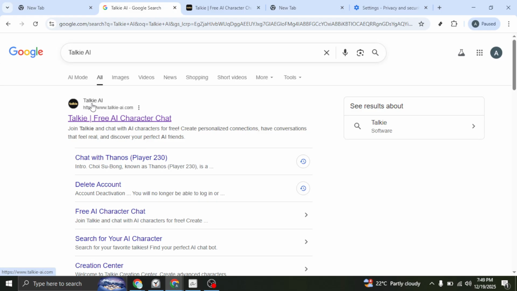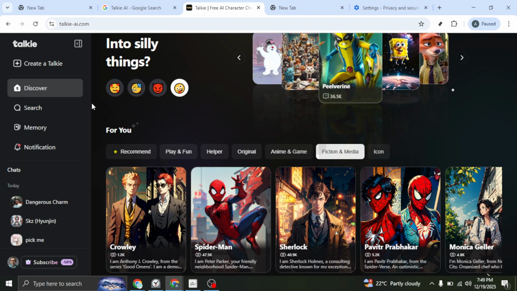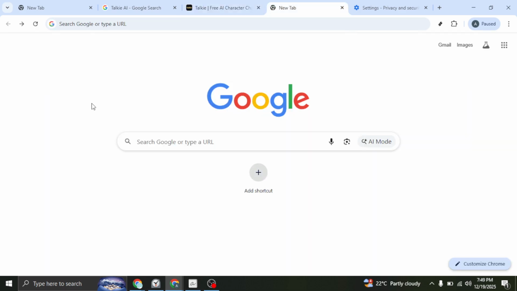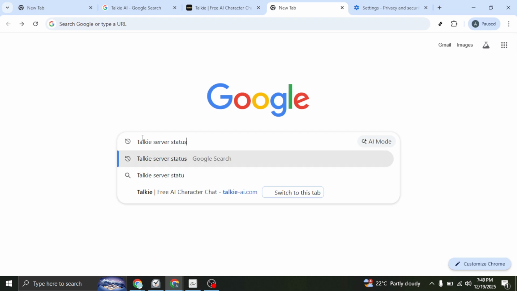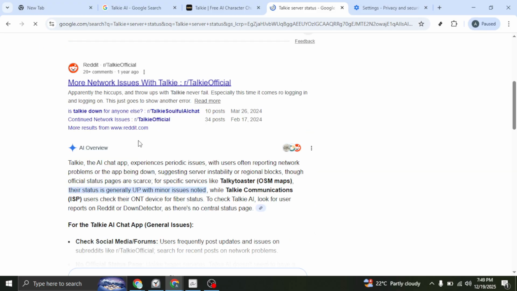If the page isn't loading correctly or features aren't responding, the first thing to rule out is a service outage on their end. Open a new tab and search for Talkie server status. Check a reliable status page or the service's official updates. If there's an outage reported, the issue isn't on your device and it usually resolves once the service is back online.